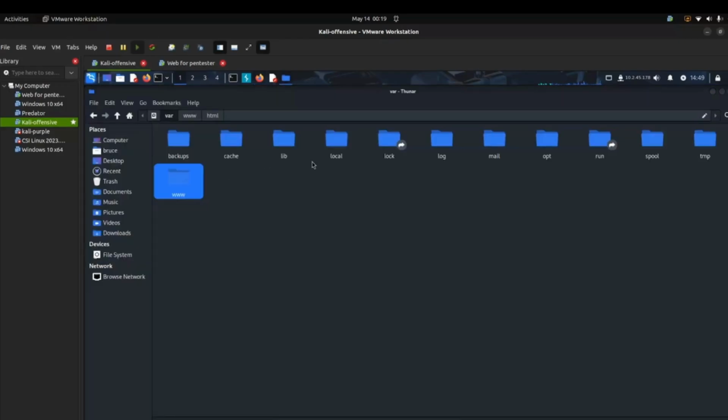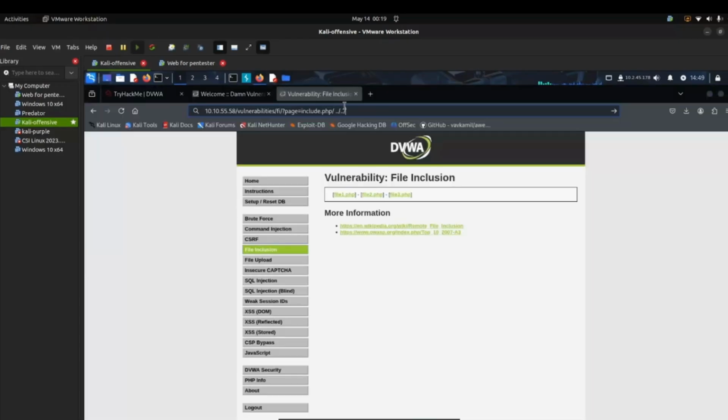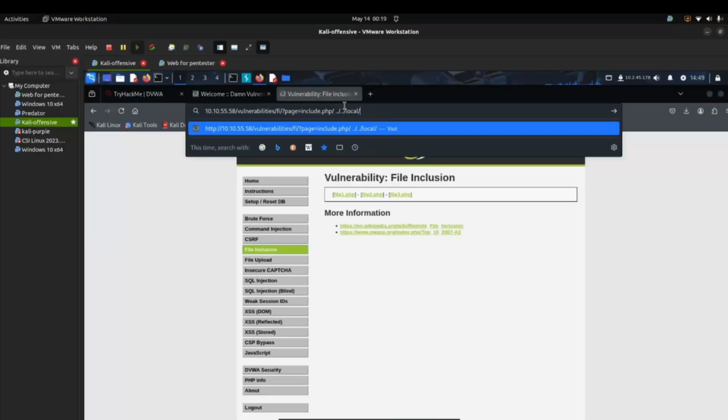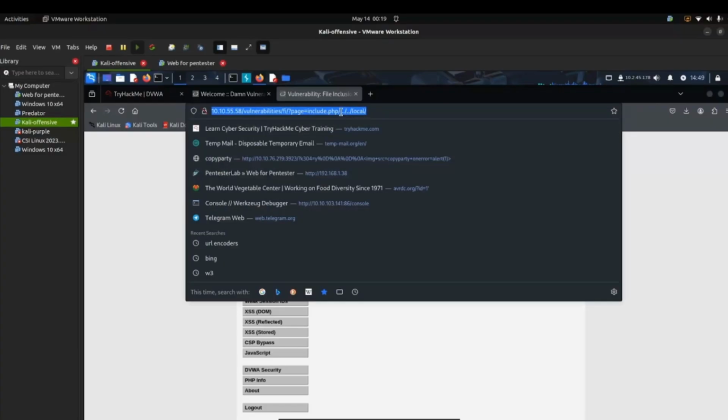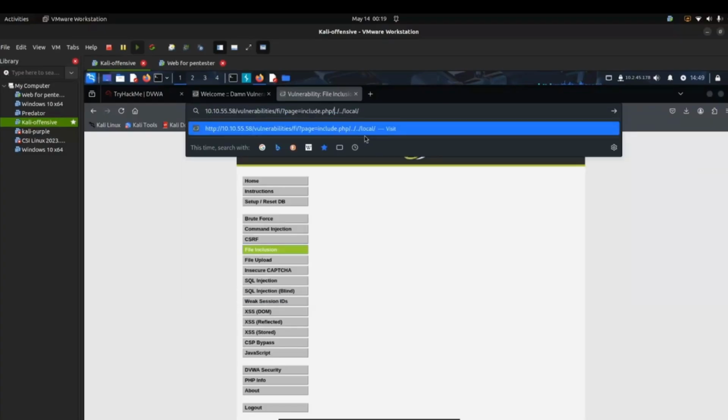From here we can access any folder. Suppose I'm in this folder and I want to access the local folder, I just have to write local slash, and it should show me whatever is inside the local folder. There are also some other techniques to perform path traversal. Sometimes there are filters. Right now I have given a space, but sometimes you don't have to give a space, sometimes you have to put a double slash to bypass the filters. We'll check that later. For now let me explain file inclusion.